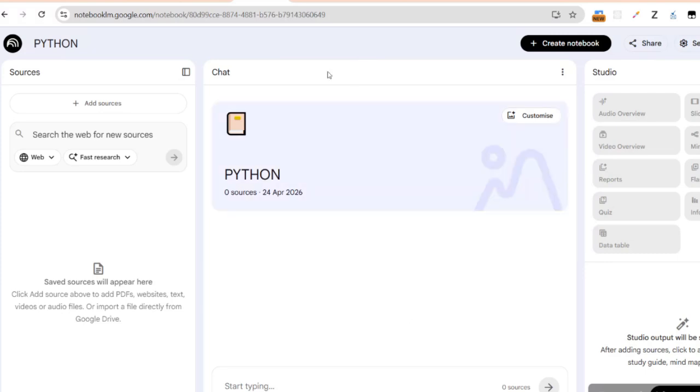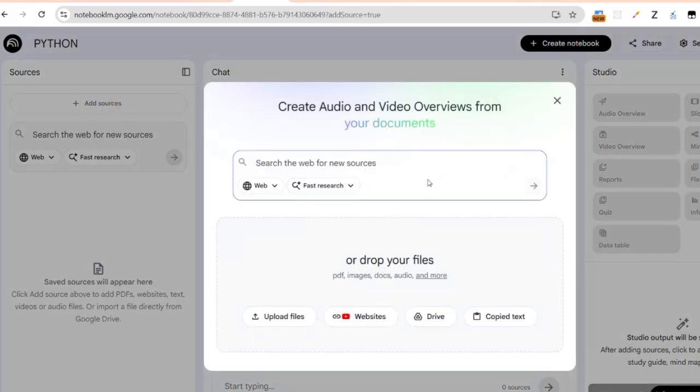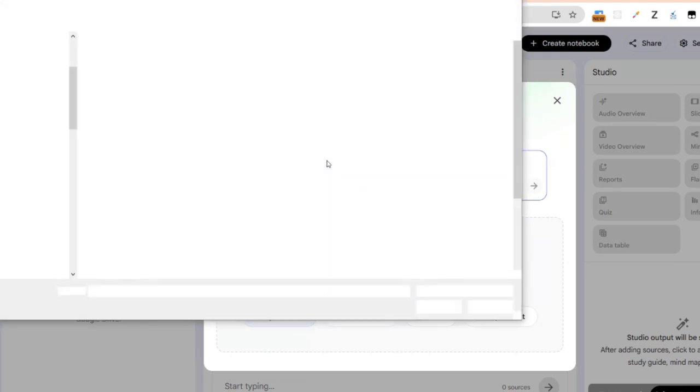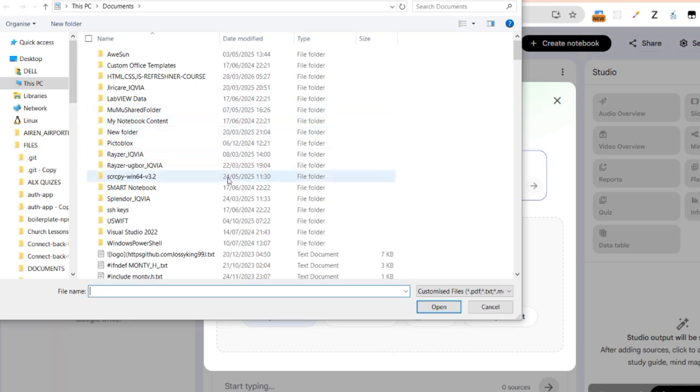After you create that, you want to upload sources. So come here, click on sources, and it's going to bring this out. You want to upload your PDF files, notebooks, images you snapped. The first thing advisable for you to do is to click on upload files, because you really want to feed it with the sources you have. So which source do you want to use?